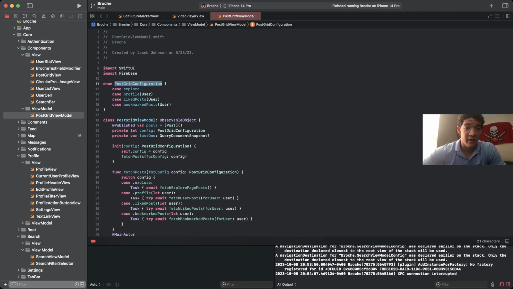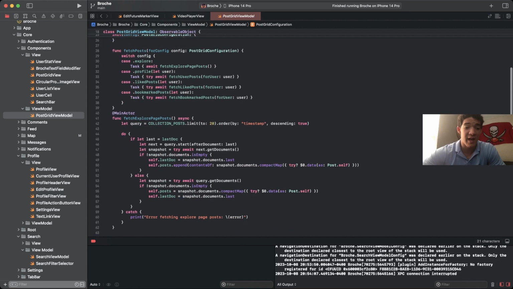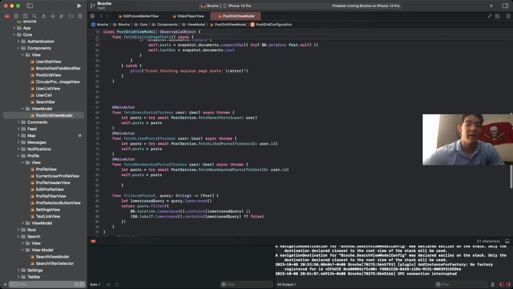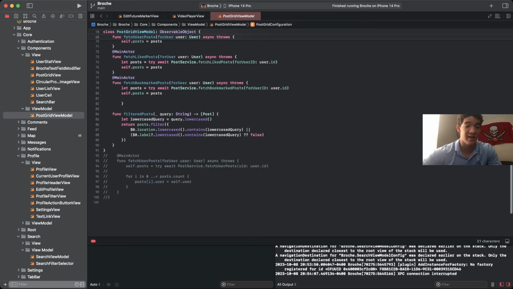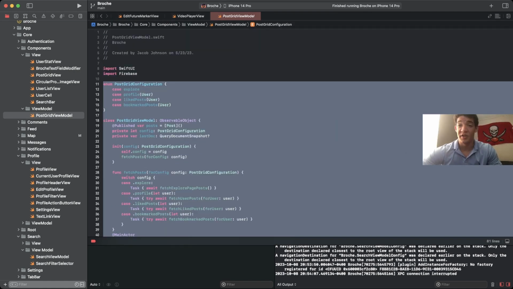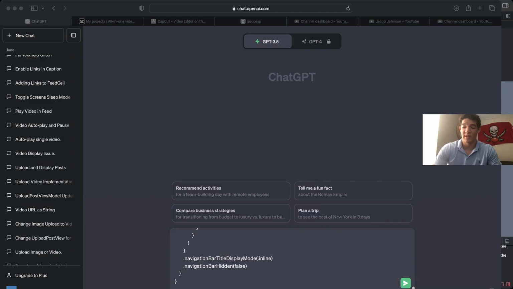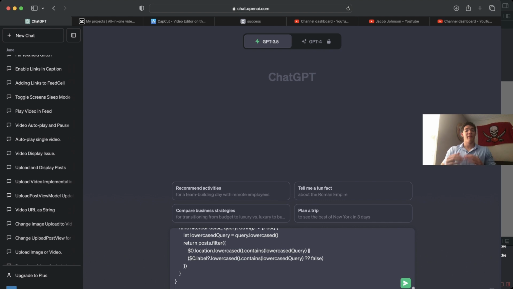The post grid configuration. We're going to also want to throw this in here so Chat has an understanding of how we're fetching the user's liked post and how we're fetching the bookmark post. It's going to want to know all this context so it can give you the best way to solve the issue at hand. So let's just take this and throw it in ChatGPT. So now with all of this thrown in ChatGPT, it has the context, we now need to describe what we want to do with the context at hand.